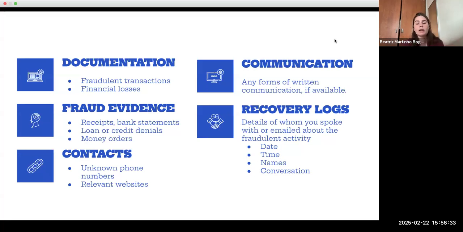And even if you're not able to retrieve money or get information back, this information is always going to be very crucial for helping others recognize and avoid the same scam. So always make sure that you're taking screenshots or keeping on hand what was the scam that you fell for.